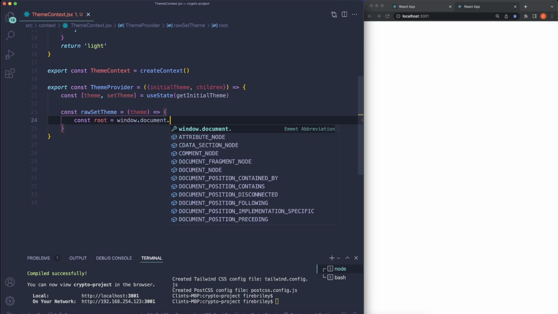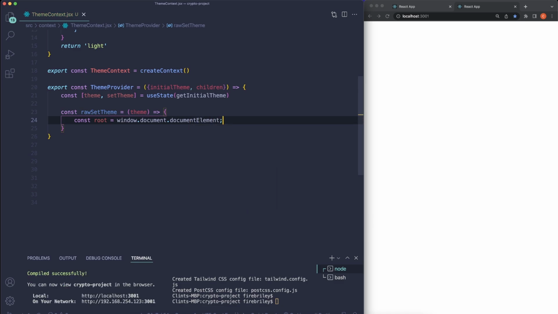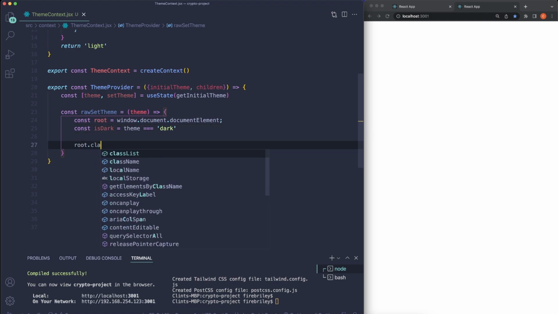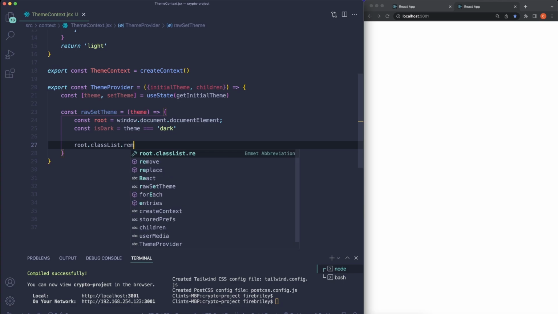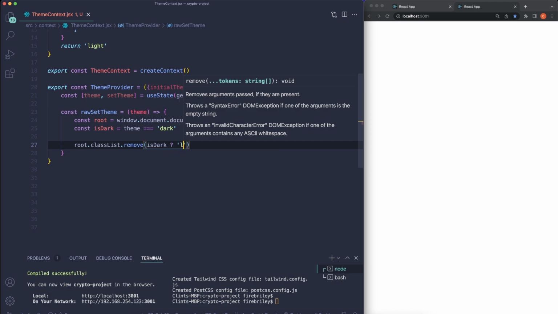Document element. I know this is a pain, you guys, but bear with me. Trust me, it's going to be worth it when we're done here. It's going to be so much easier. And it's going to be equal to dark. So root.classList.remove. Use a ternary operator here.